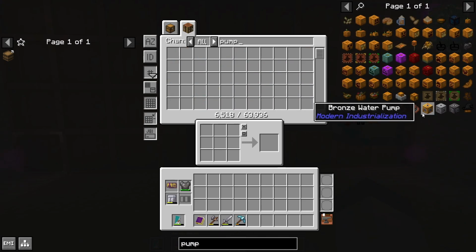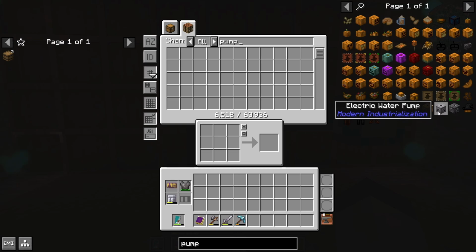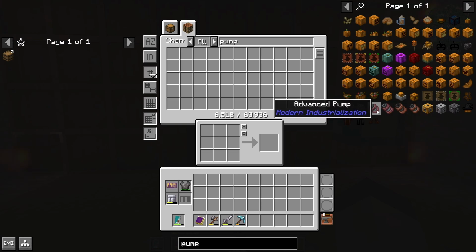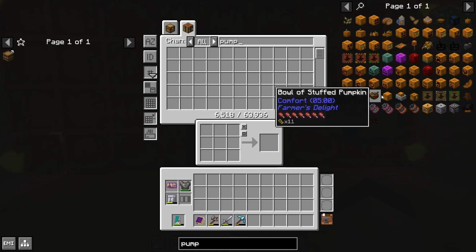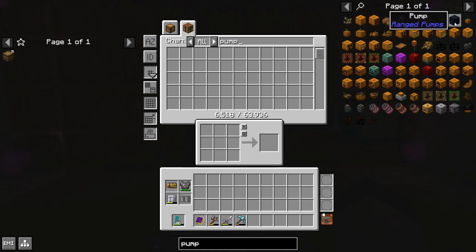So there are various pumps in here. You can see there's like the water pump and the electric pump and the steel water pump. Those are kind of cool. There's some other things in here that you can use, but the one I'm interested in, here's some mechanism ones, is this one right here. It's from Ranged Pumps. It's called, pretty easily, pump.